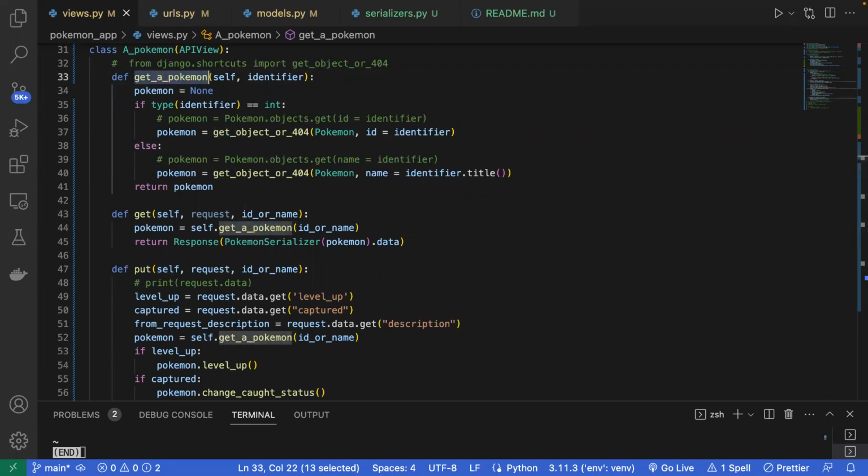Does that answer? Is that referring to API view that you passed into a Pokemon? It is not referring to API view, it's referring to a Pokemon. Okay. So it's just referring to the class. Correct. All right. Thank you. Of course.